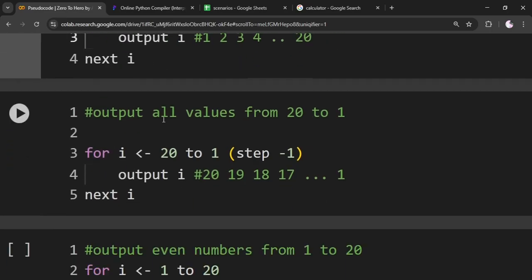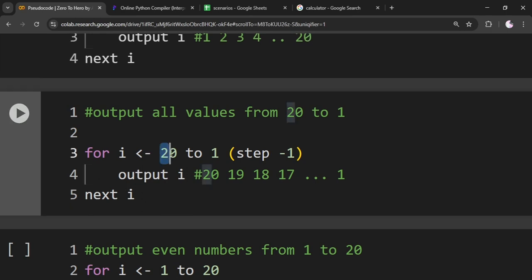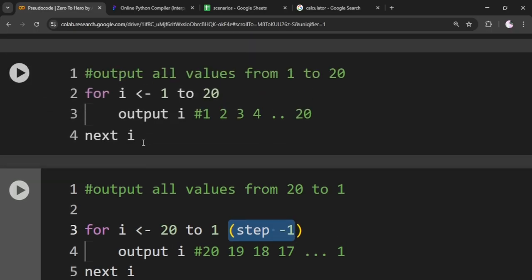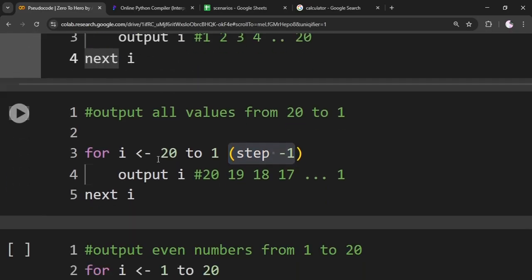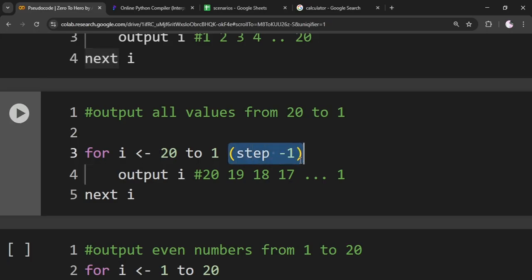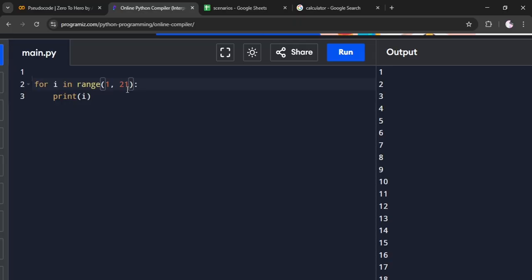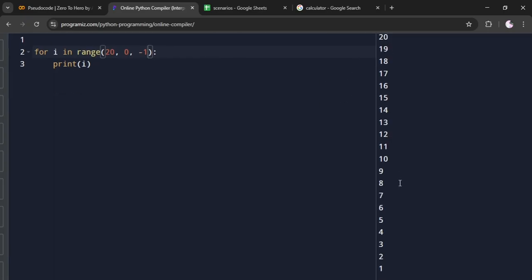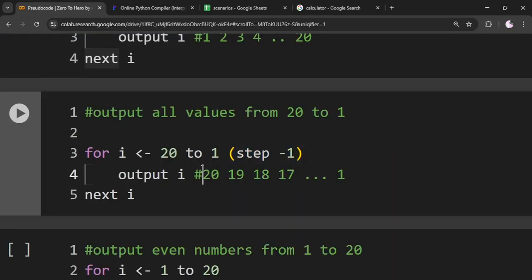Then output all the values from 20 to 1. So we want to output the values in reverse now. We are going to start from 20 and go all the way till 1. But now the step would be -1, because normally the next I would be +1, and if you don't want to increase it by 1, you can just add the step value, which we are adding as -1. We can do the same thing here. We start from 20, we go all the way till 0, and we want to make it till -1, so all the way from 20 to 1. This is how we'll be able to use the for loop in reverse.